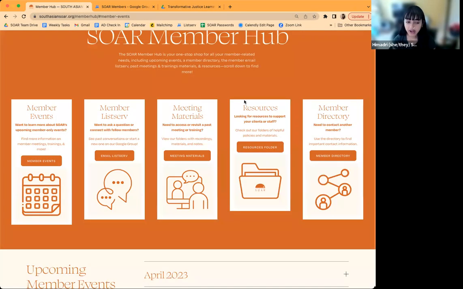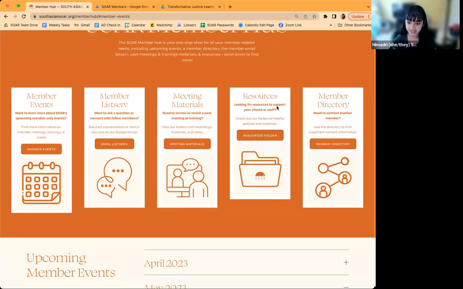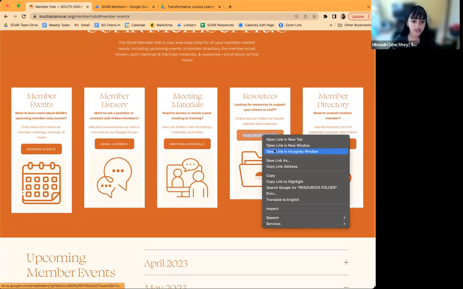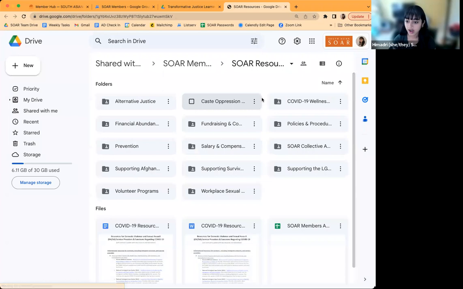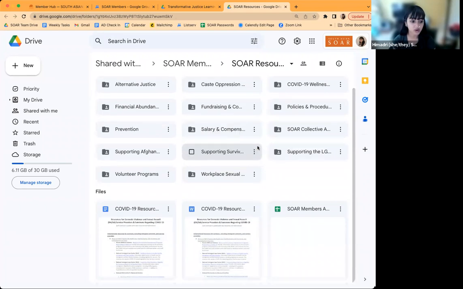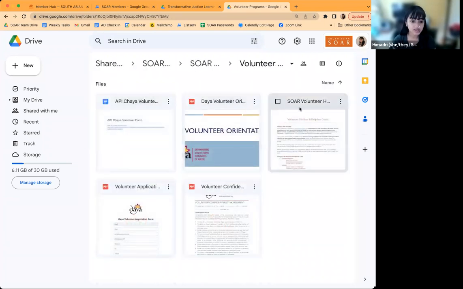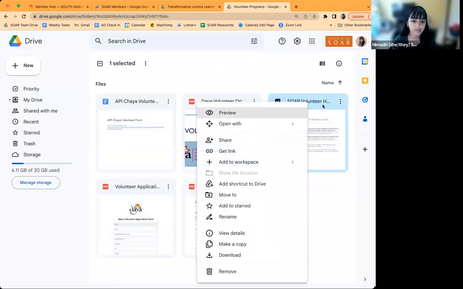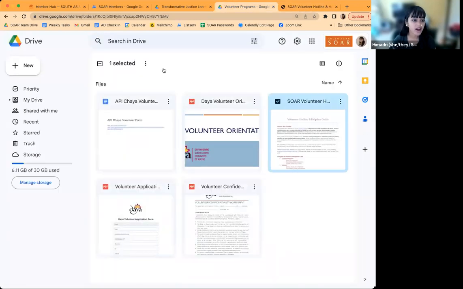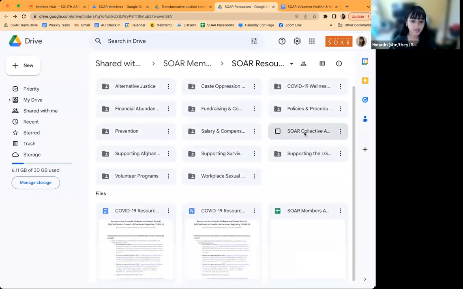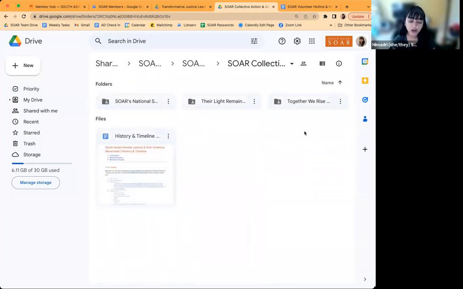So if we go back to the Member Hub, you'll see the next thing is member resources. This also takes you to the SOAR member Google Drive folder, where you can find and add resources directly on various topics. For example, if you go to volunteer programs, you can see one of the resources here is the volunteer hotline and helpline guide that SOAR created. In this folder, you can also see all of our collective action and advocacy work. For example, you can see the materials from our national summit this past February in 2023.